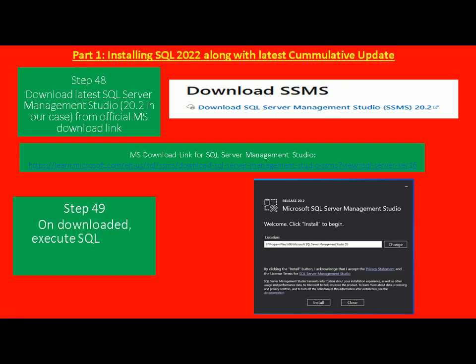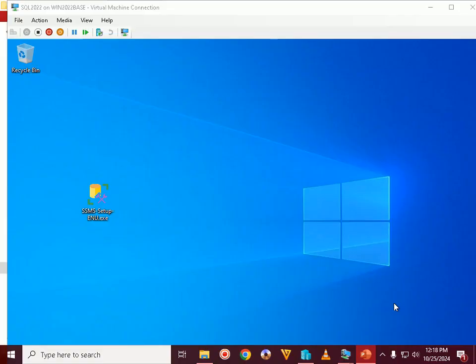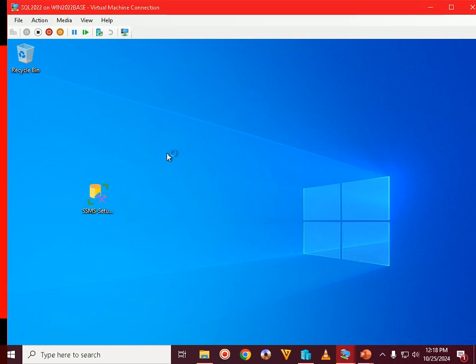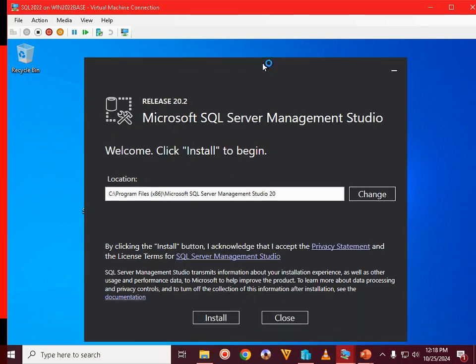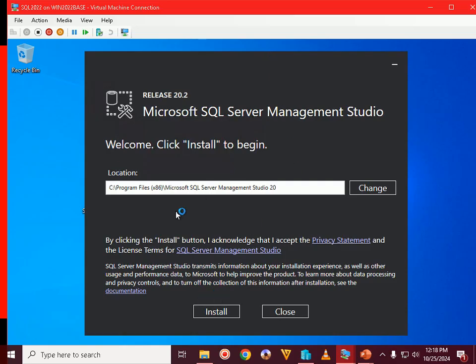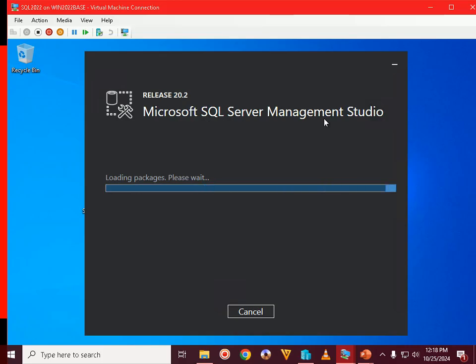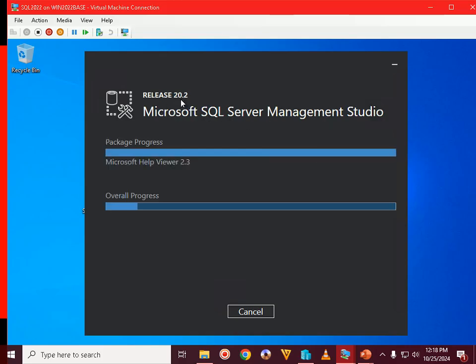So once downloaded, execute the SQL Server Management Studio and click install. I'm just simply double clicking it and I'm just clicking install. So it will install our SQL Server Management Studio. The release version is 20.2.